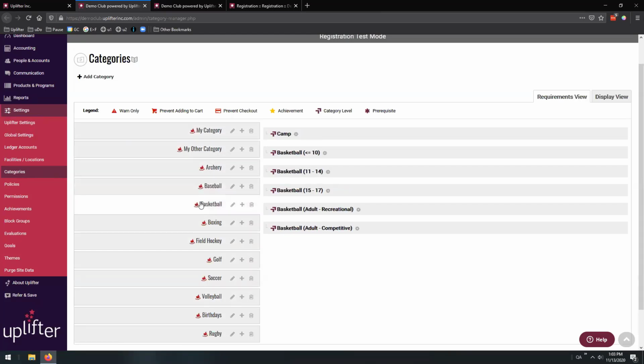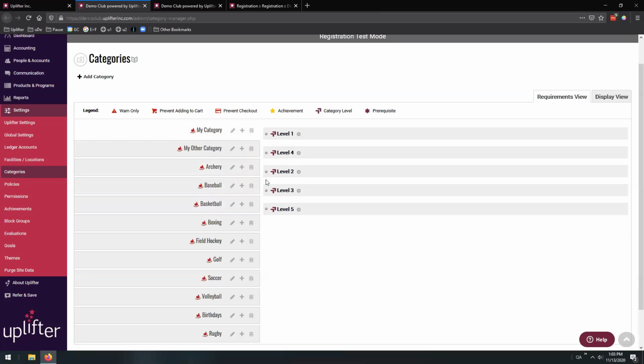And within each one of these categories, you'll have category levels, which are the progression through that curriculum as people go through it. That might vary depending on the category involved. For instance, with basketball here, you can see we have it based off of ages, but you might have it based off of levels or things like that. Progression, knowledge, accomplishments. You can base your category levels off of the progression through those elements.